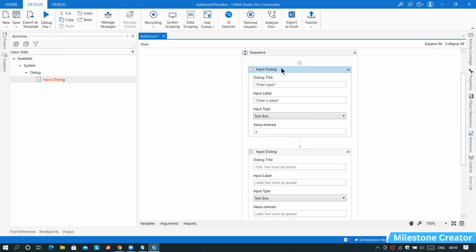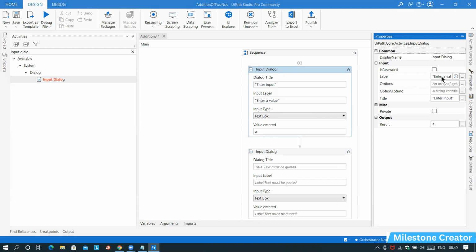Already I have selected this Input Dialog Box. Go to the Properties. In these properties, the label is Enter A value and the title is Enter Input. At runtime, an input dialog box will be displayed, and in that dialog box we have one text box. Once you enter a value in the text box, it will be stored in this Output property. The output property is A, the variable I have added in this Output property. Whatever we have added here is available in this Properties panel, in this Output property.